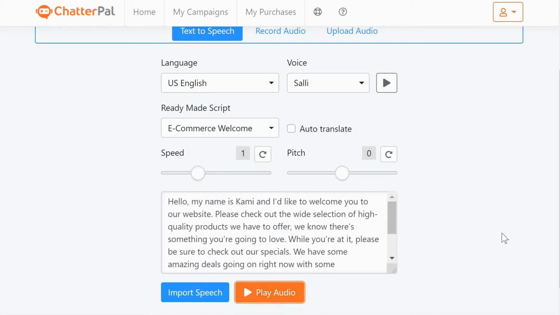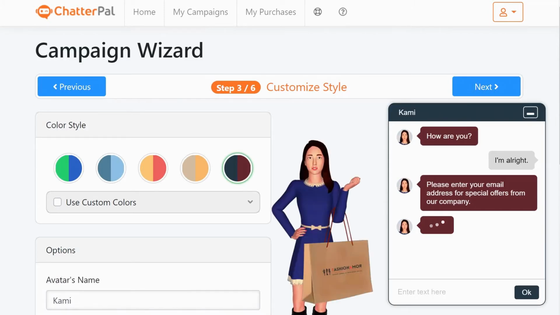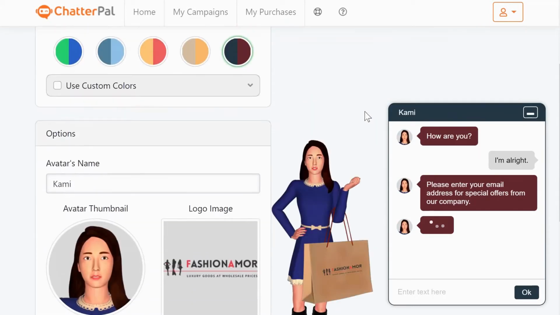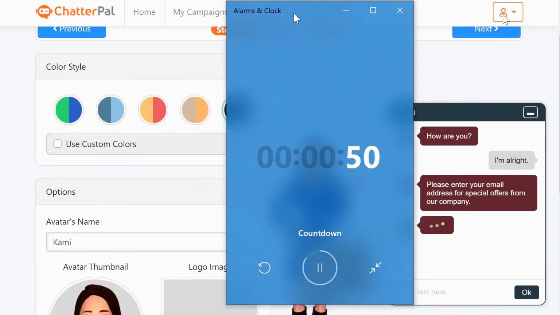So we've tested it out. It's pretty good. So all we have to do is go next and then let's play it. And then so we've had about 55 seconds left so far. So here we can do some customizations. As you can see in my countdown timer right here, about 51 seconds left right now.